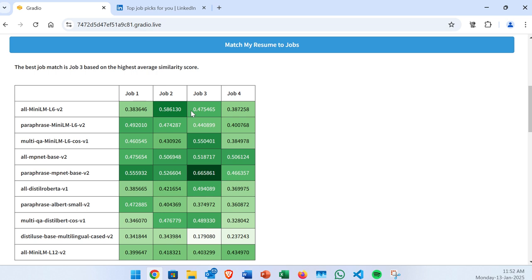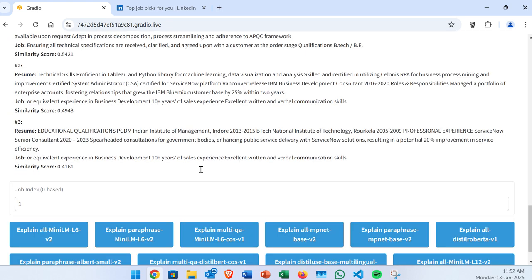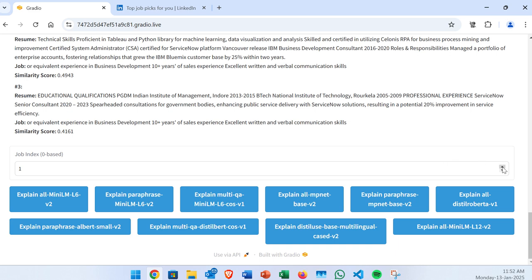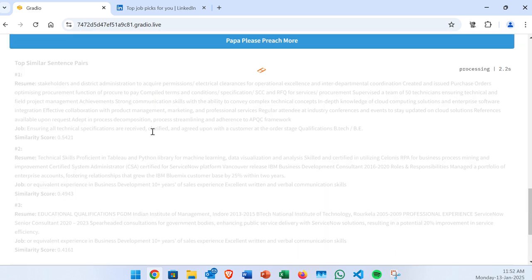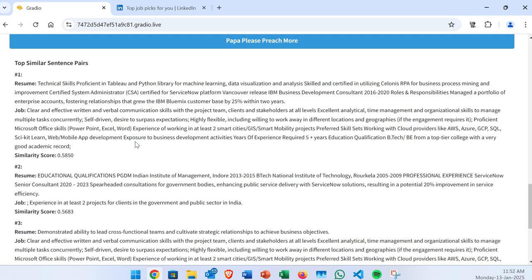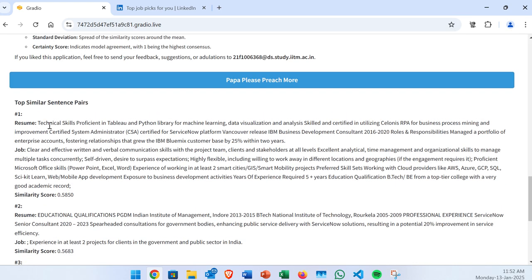Now comes the cherry on top. The one match which was the highest of all, 0.66 historic score for job 3, paraphrase MPNet. So let's go to job 3 and look at the paraphrase MPNet. So it will give us some very high numbers, I'm guessing. That's a mind-blowing number. It's nearly 60% match.